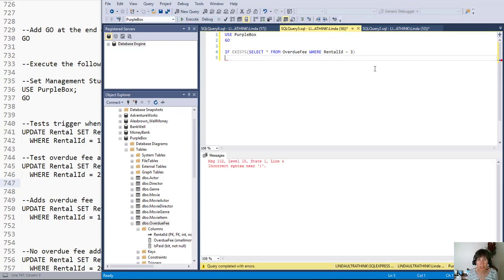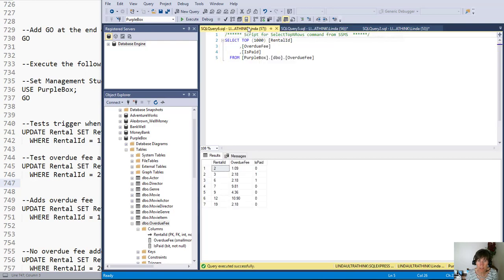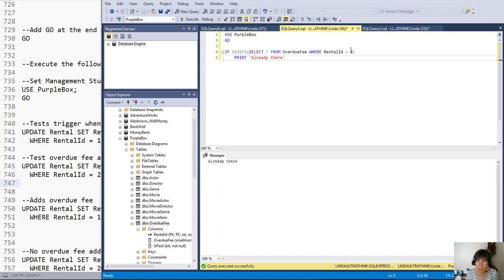Oh, this is incomplete. It's an if statement, so we have to do something. So let's print there was already there. Okay, so sure enough, it's already there. Let's pick one that's not in there. So 22. And execute that, and we don't get that message. All right, so this will work for us.